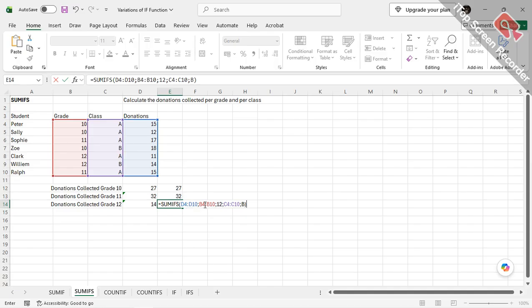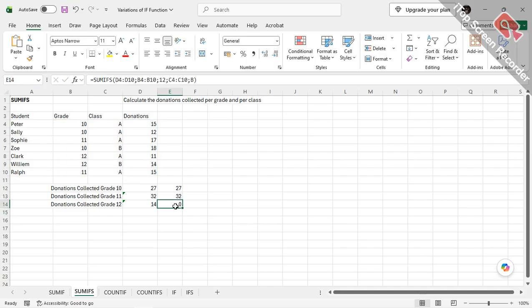My first criteria range is going to be B4 to B10, and I'm going to be looking for the 12s inside there. Then my next criteria range is C4 to C10 under my class. I'm going to be looking for my B classes, and enter. Okay, where did I go wrong over here?